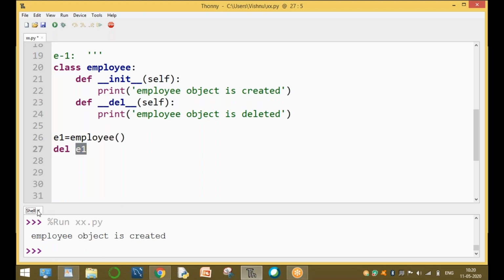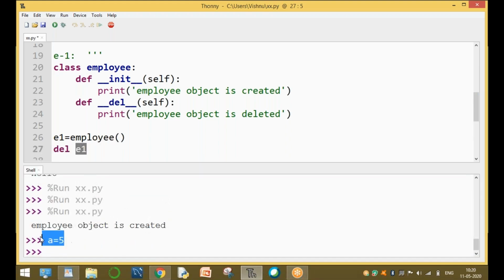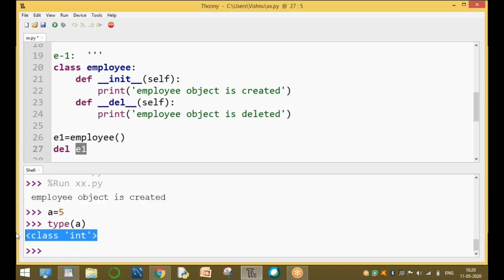If you want to delete, for example, create one object, a equal to 5. Here a is an integer class object. A is an object of the integer class, because the type of a is the integer class. Here the class is integer. The type of a is okay.